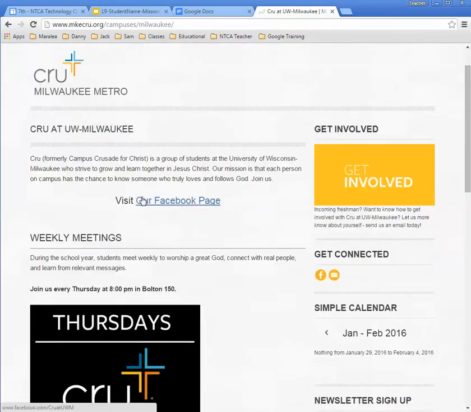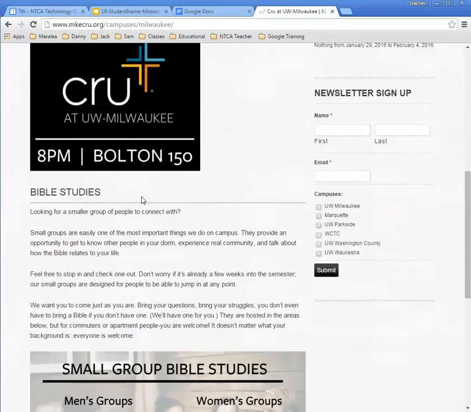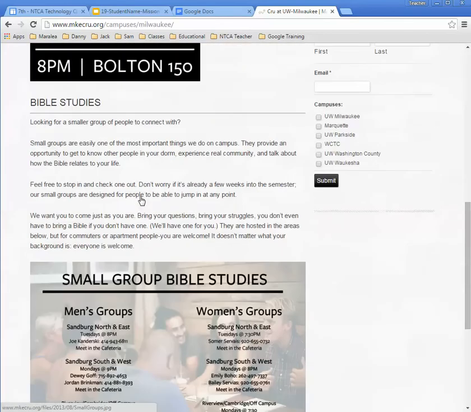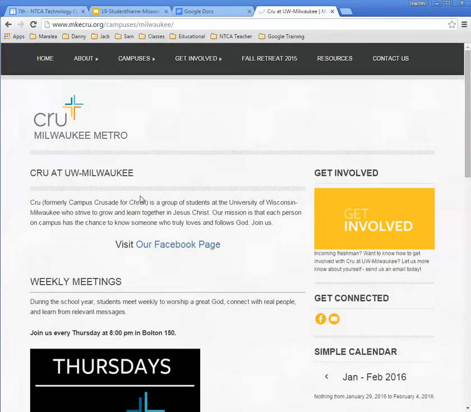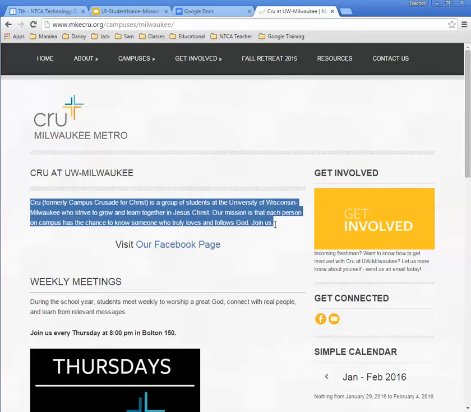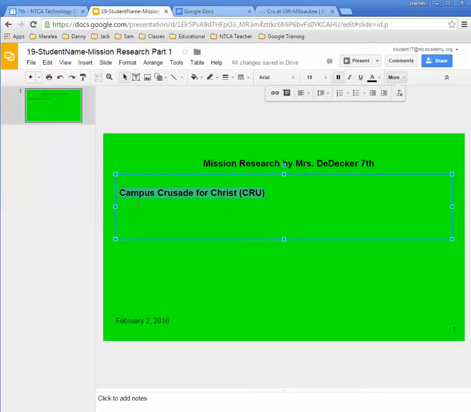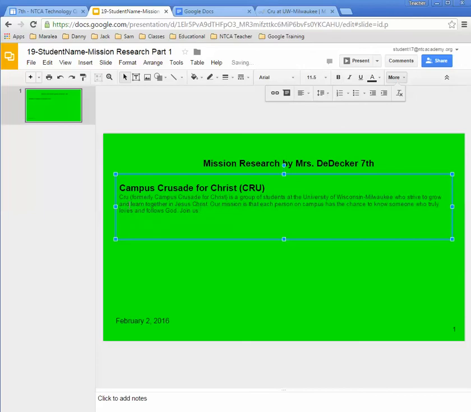And here in UW Milwaukee, if you scroll down a little bit, you'll see what their purpose is. If you're not sure where to look, a lot of these will have a home page, like here, it's saying it's formerly Campus Crusade for Christ as a group of students. This looks like the actual statement you probably want to use, because it says our mission is that each person on campus has a chance to know someone who truly loves and follows God. So you can copy and paste that right into your research document, and voila.